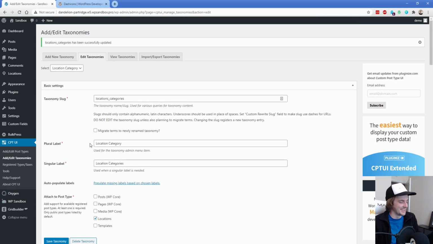Whoops, good call. So the plural label should be location categories and then location category. Yes, so I did make that mistake. Plural and singular, I actually know the difference thanks to WordPress. Save taxonomy, we'll update that.